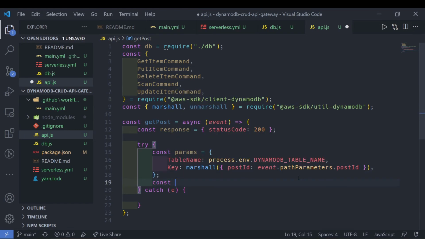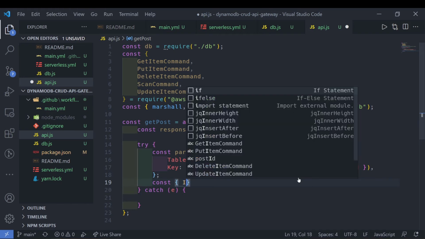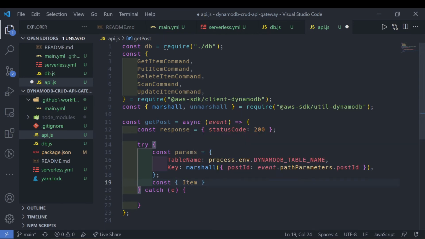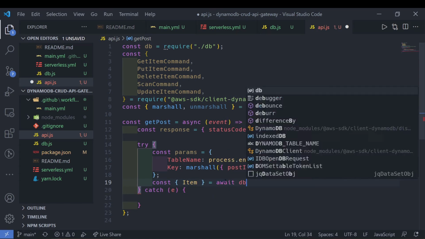And now we can actually try to call the function to get the post. And the item is going to be available under the Item field. So I'm just going to destructure that. And we're going to, of course, await on this call.